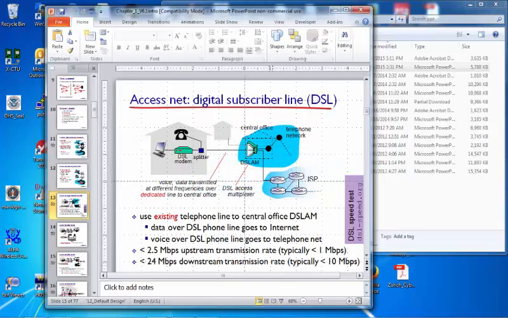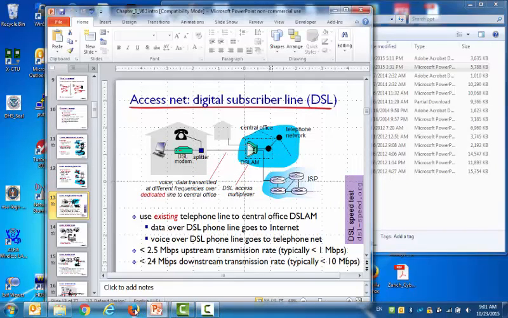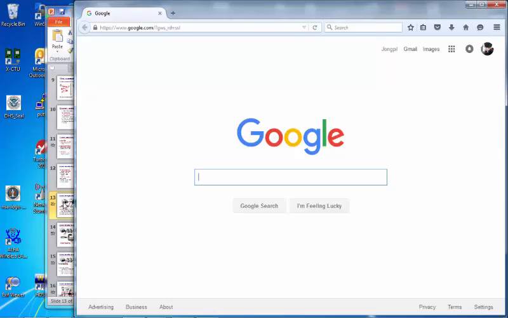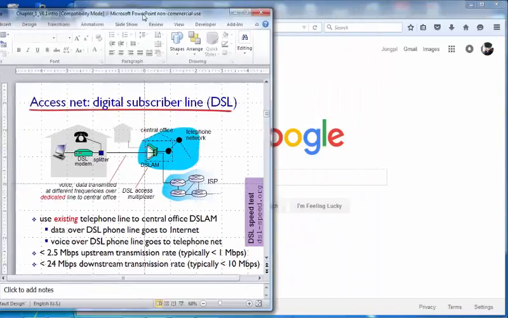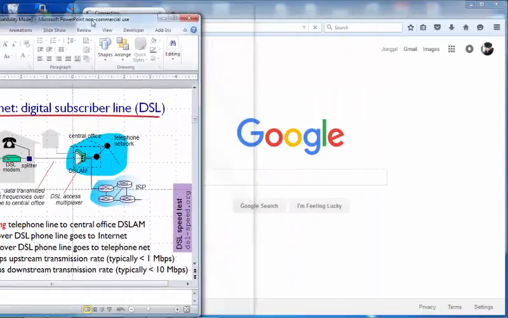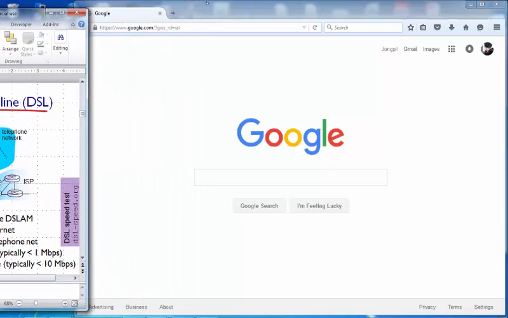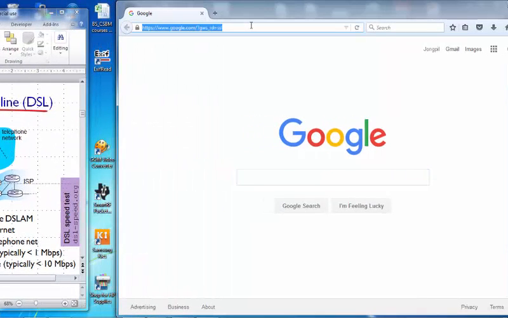What you need to do is go to websites. Now, very nicely connected, my website. And then you can connect to dslspeed.org, DSL.